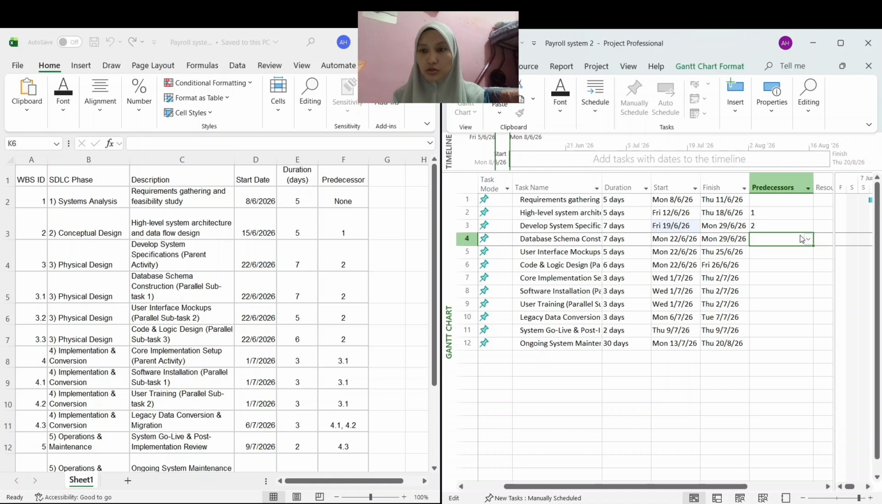Stick to again on user, step 2. On code and logic 2. We have 4 of 2.